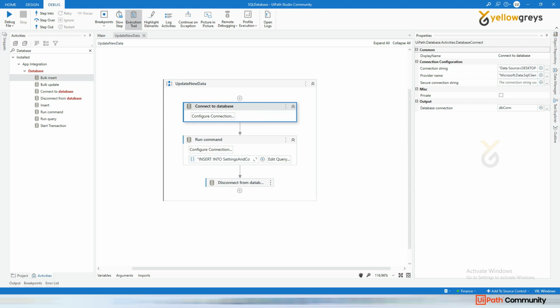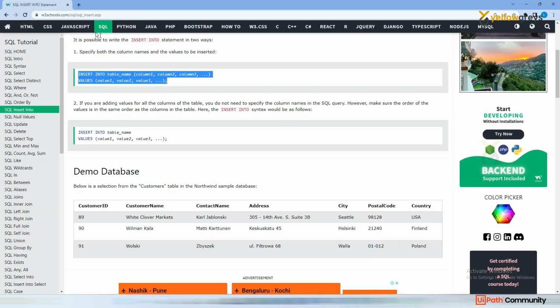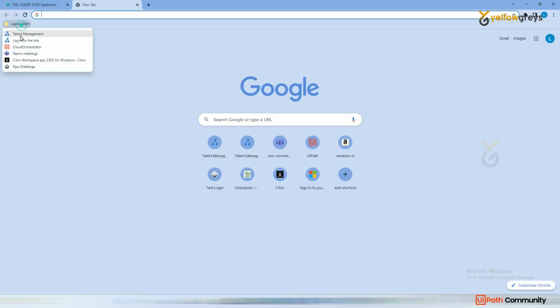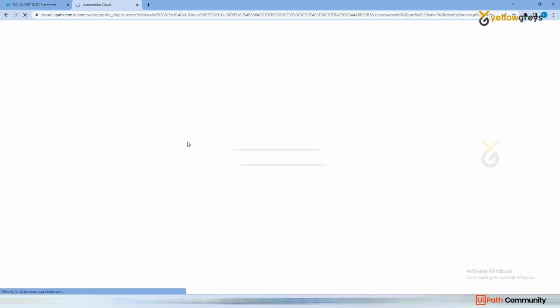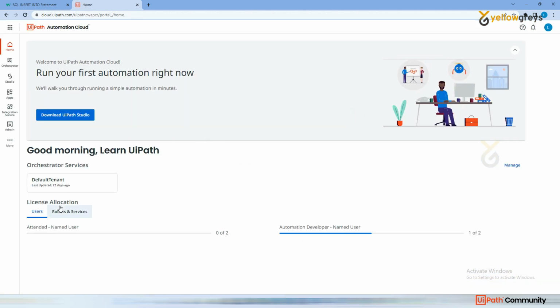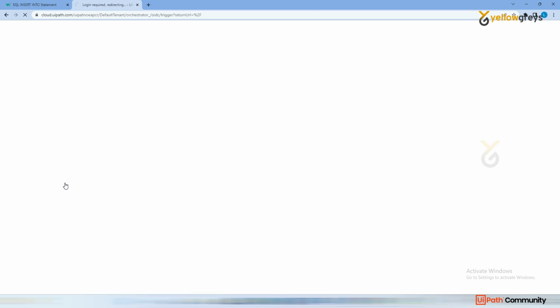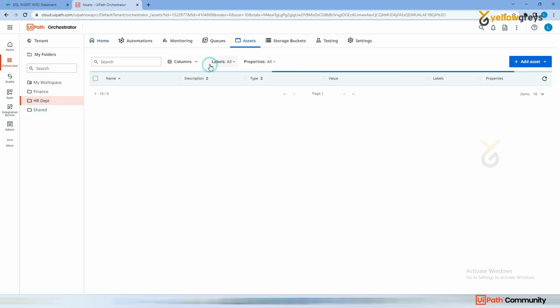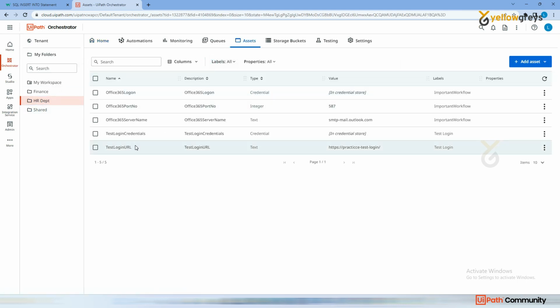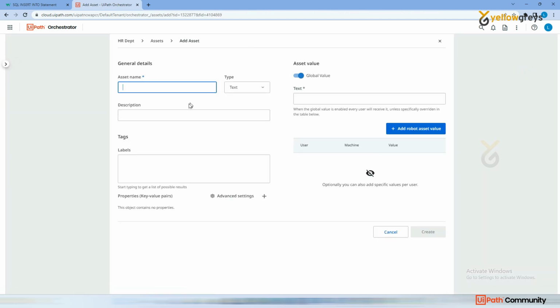So in order to do that, go to your cloud orchestrator, and go to default tenant, your tenant. Here I'm going to create an asset, so that is for SQL database. I mean to store username and password for SQL server.